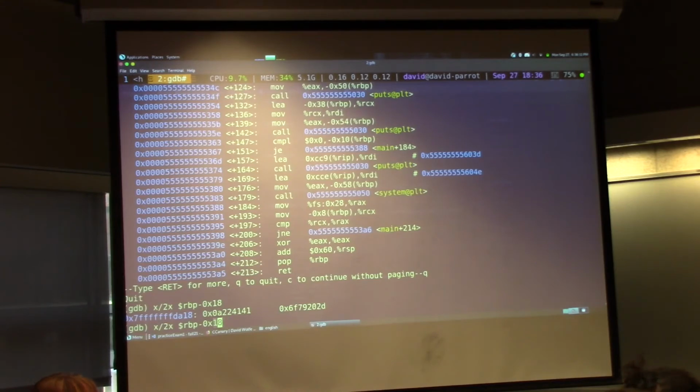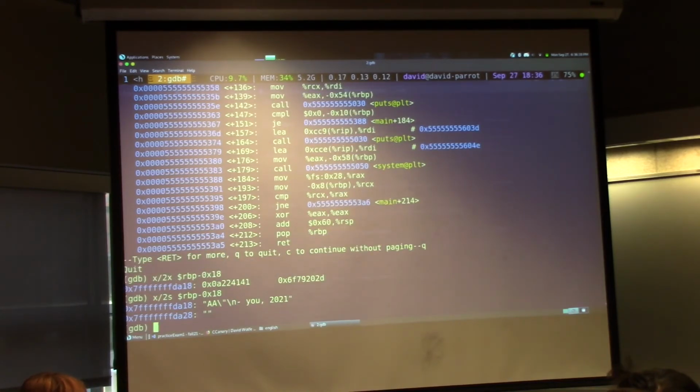And a handy feature in GDB is we can replace this x with whatever format we want to print it in. If we do s, it'll try to treat this output as a C string. And that's pretty interesting. So now we're looking at these 2 bytes of data, and instead of just being some garbage memory address, we can see it's AA, a backslash and a quote, backslash and an N, dash U 2021, and then the second byte of data is just a blank empty string. That's a really good sign because we're clearly overwriting data.